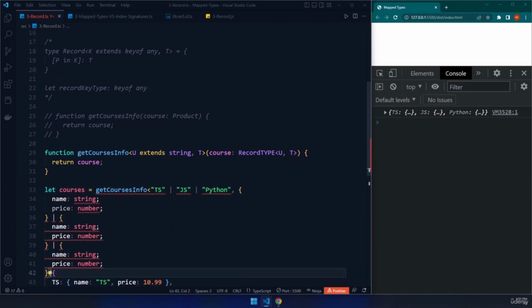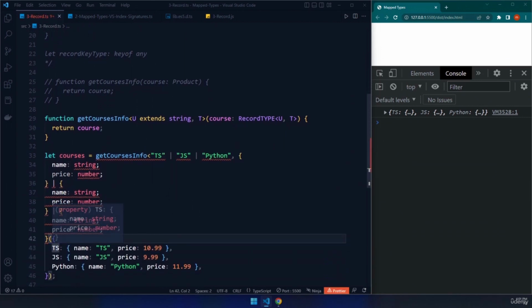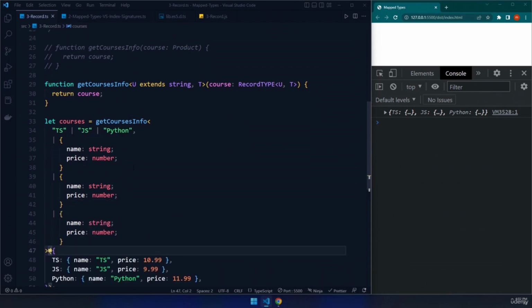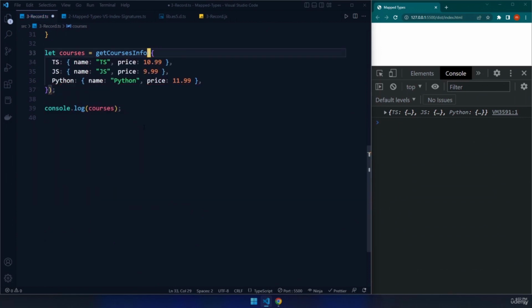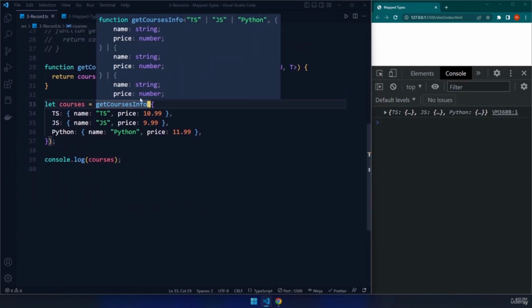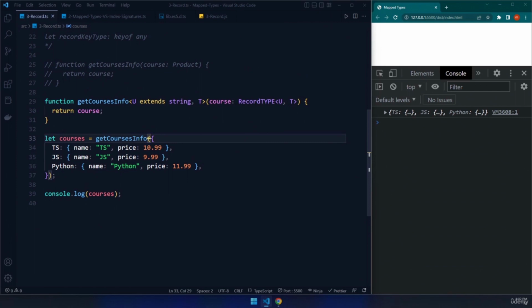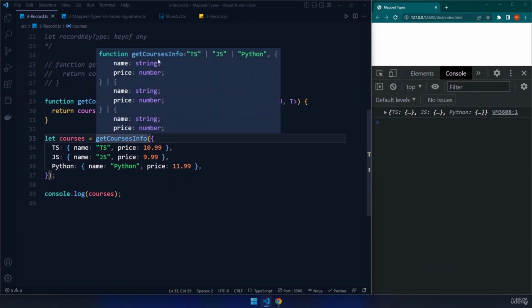So I need to put everything right here. Let's put that here. Let's save that. There is an error, and there we go. The error is gone. Let's save that, and you can see this is extremely unreadable. So I'm just going to let TypeScript infer that, and you can see it is perfectly fine because everything has been type annotated correctly. TS, JS, and Python.